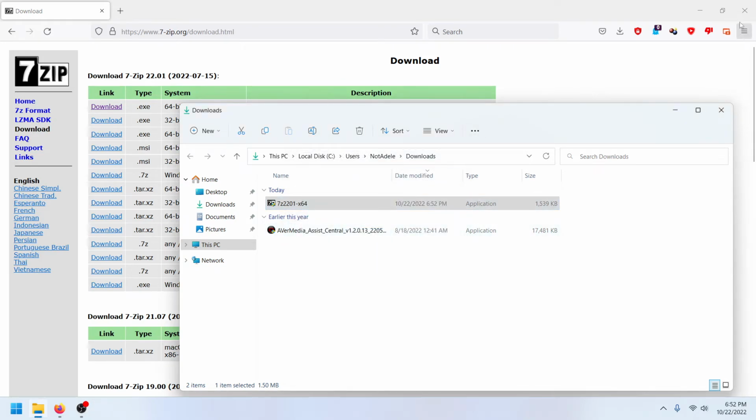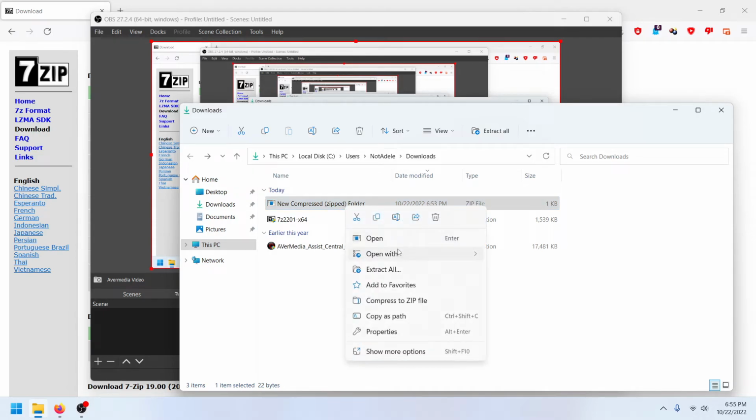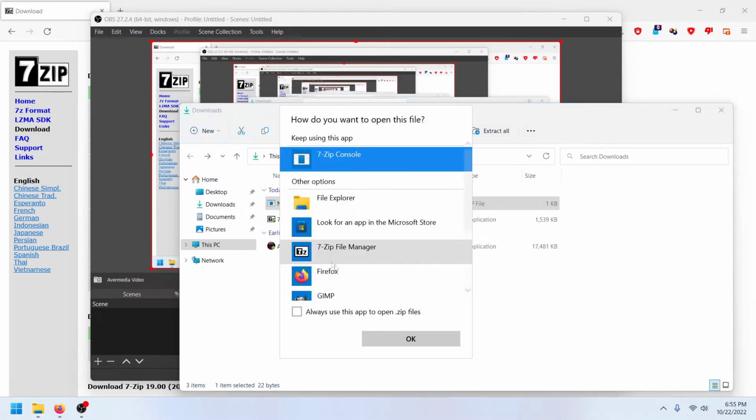Okay, no big deal. So here I've created a compressed folder, which is just a zip. If I right click on that, I can go to open with and create a context menu here. Choose another app. You can see I've got mine defaulted to 7-zip console. Before, in this list, I didn't have 7-zip file manager here. If yours does, that's fine. Just go ahead and click that and then always use this if you always want to use 7-zip.